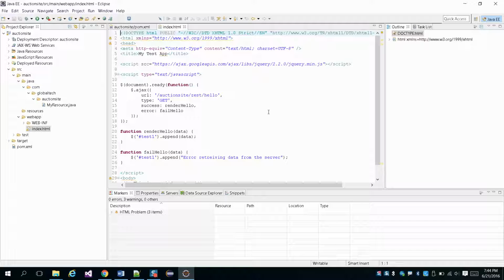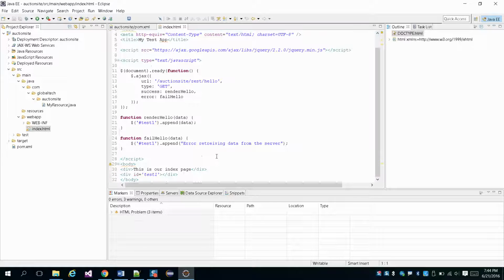Let's open that up and take a look at what we've got. This is a simple HTML page. You can see we've got our doctype and our header. We've got a really simple body here. We've got a div that says this is our index page, and I've also created another div with an ID of test1, and that div is empty.